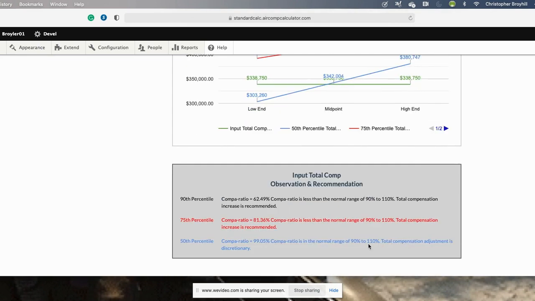How are we doing total cash comp wise? The 50th percentile, we're doing really well, 99.05%, right in the middle of the range. Still well below the comp ratio figures for the 75th and 90th percentile.